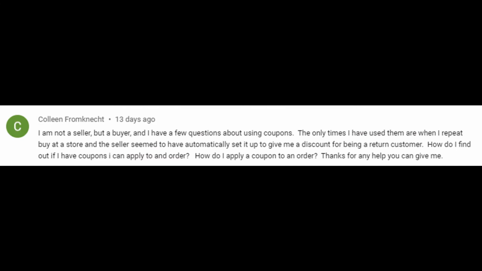The first one is: I'm not a seller, but a buyer. I have a few questions about using coupons. The only time I have used them is when I repeat buy at a store and the seller seemed to have automatically set it up to give me a discount for being a return customer. How do I find out if I have coupons I can apply to an order? How do I apply a coupon to an order? Thank you for any help you can give me.